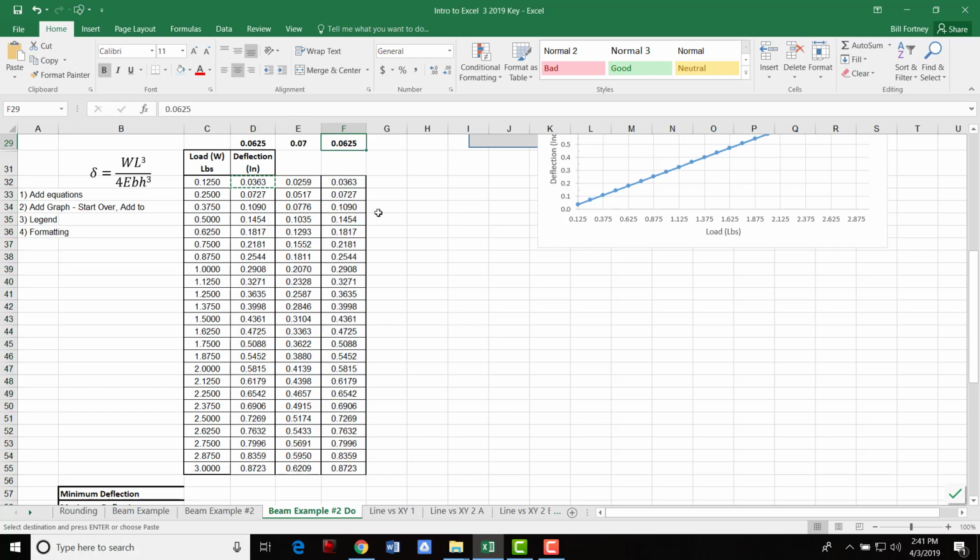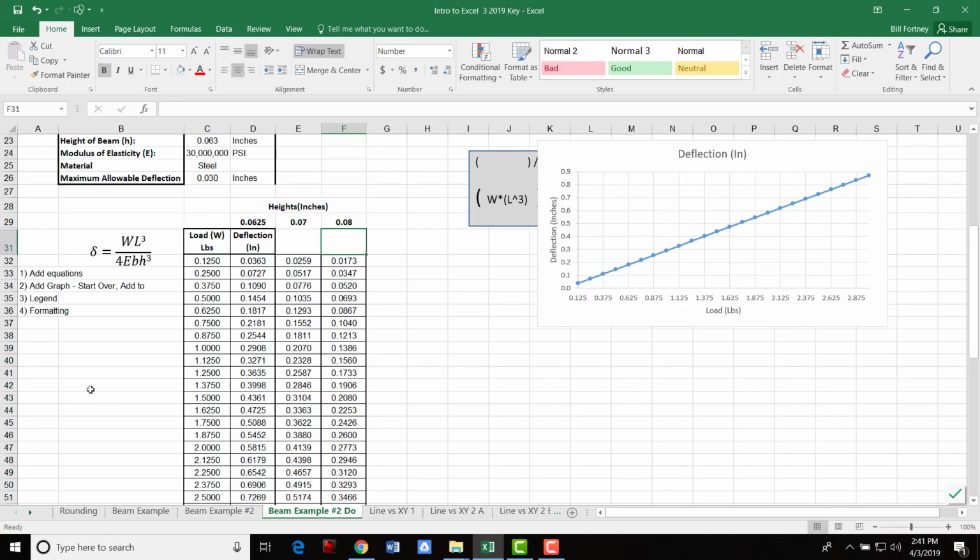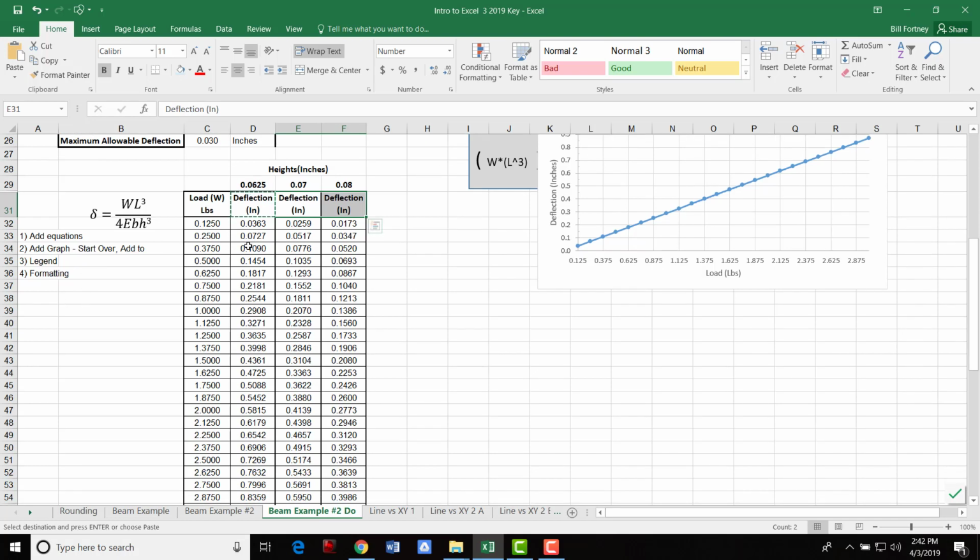So I can change this guy back to 0.08 or whatever else I want. So now I also want to say deflection in each one of those. There we go. And you could do some more formatting and all that stuff to it. But you see, that's exactly what you did on the last homework. It's just now you're going in 2 directions. And that's what you do in Excel.